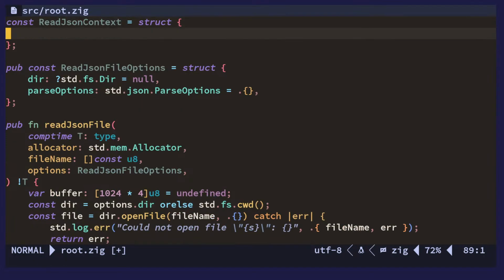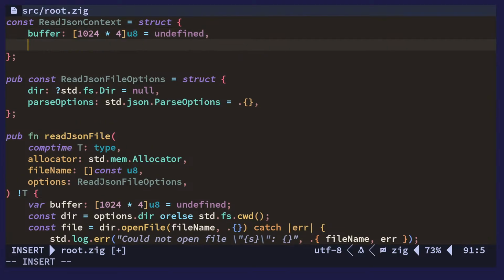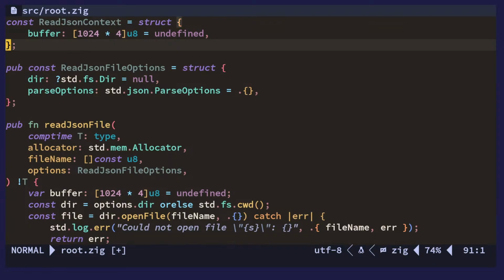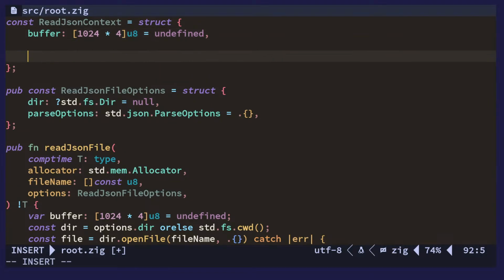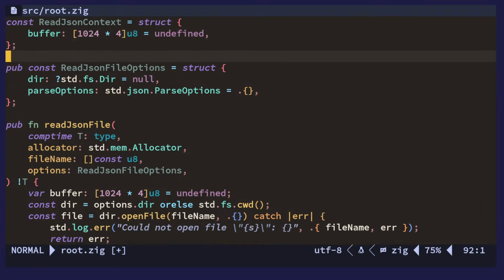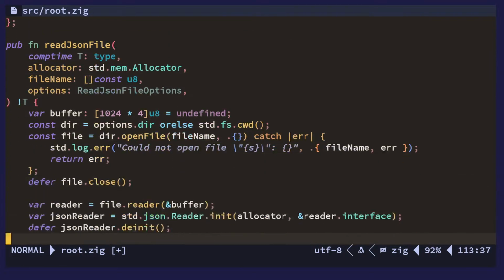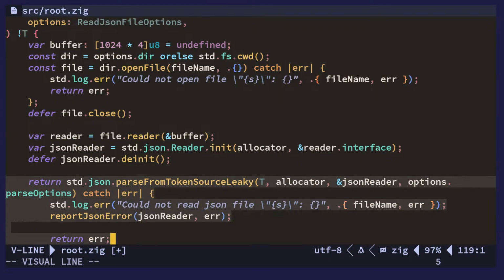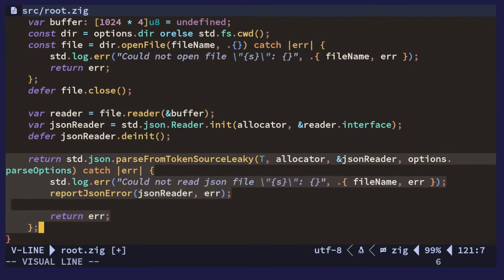Read JSON context, right? So what do we need? We need a buffer. Just define this like this, undefined. There we go. And we need the, I guess we can just copy options. Well, let's see what we actually need. So we need to pass in options. So basically what we need is to call this function down here. This is the only thing that is different.